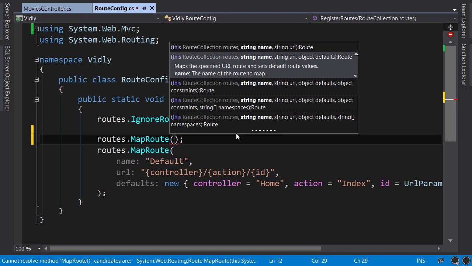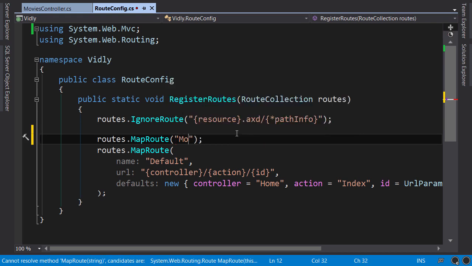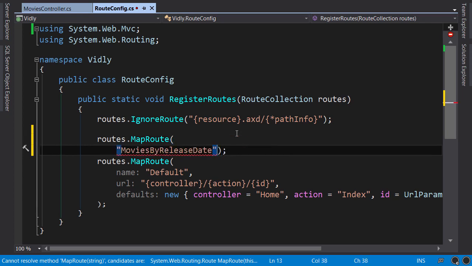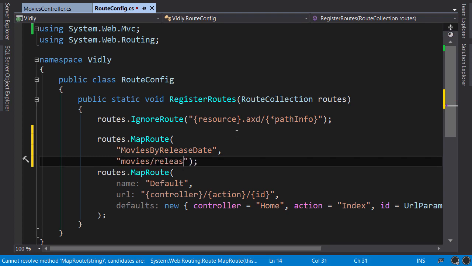So let's give our new route a name. And this name should be unique. So, MoviesByReleaseDate. Now let's put this on a new line to keep the code consistent and clean. Next parameter is the URL pattern. So, movies/released. Here we need 2 parameters, year and month. And note that I've enclosed these parameters in curly braces.